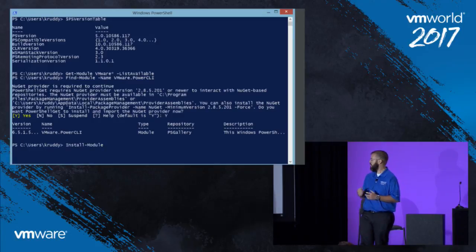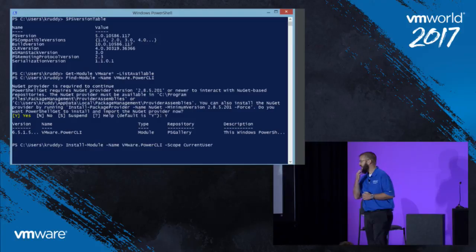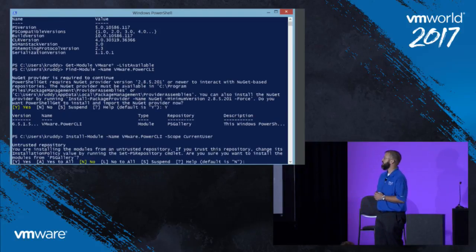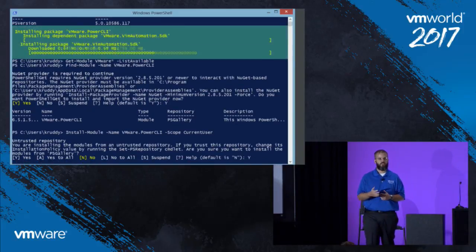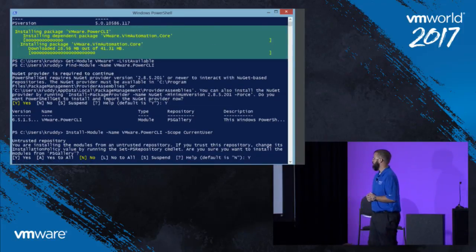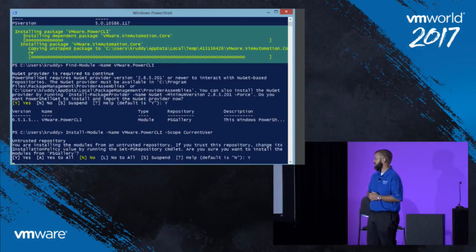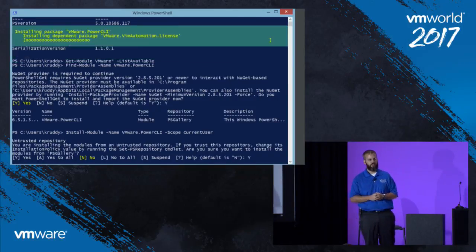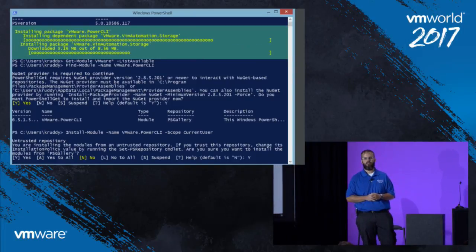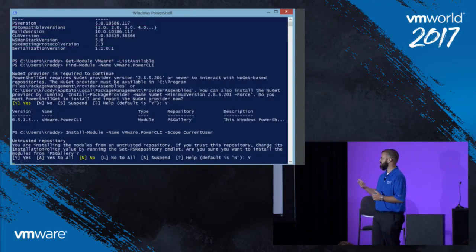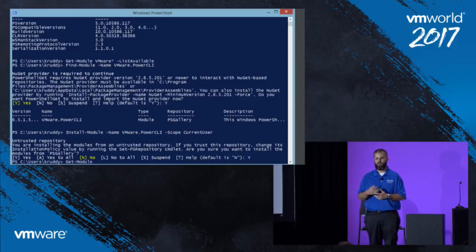And we're looking for a module by the name of VMware.PowerCLI. If this is the first time talking to the PowerShell Gallery, it'll ask you to update your NuGet provider. That's the underlying components that talk to the PowerShell Gallery. Then, the installation. It is literally Install-Module -Name VMware.PowerCLI. If you don't have admin rights on your system or you only want to limit it to that specific user, use -Scope CurrentUser.